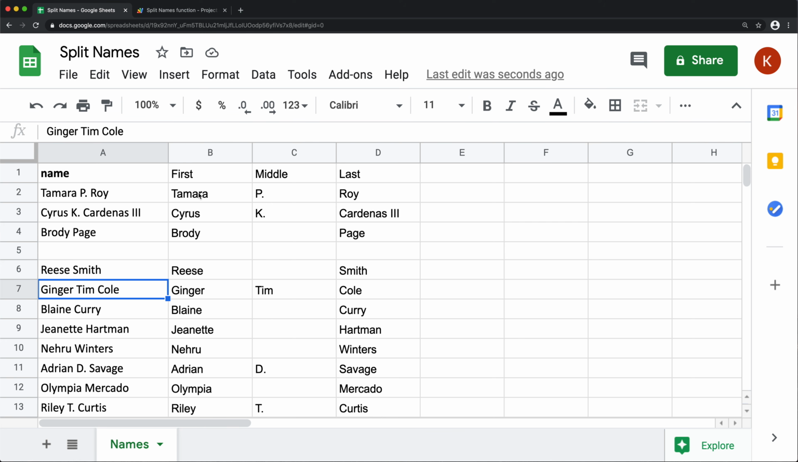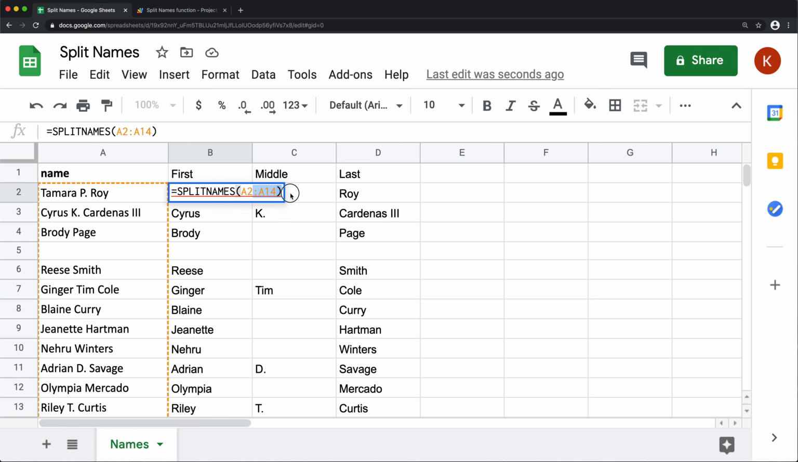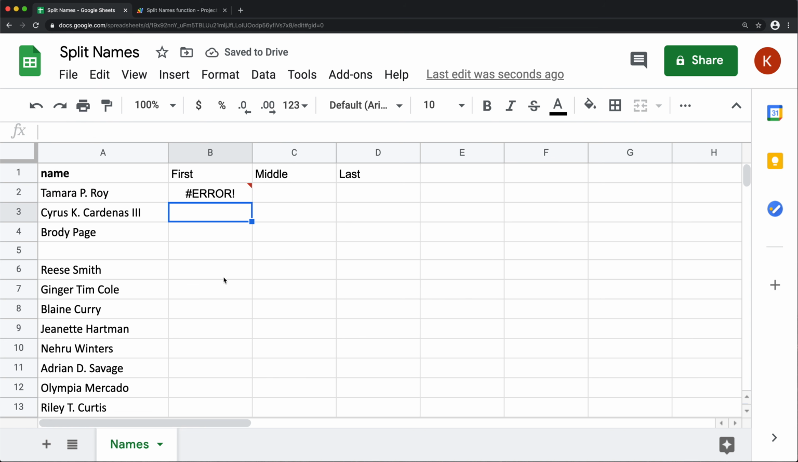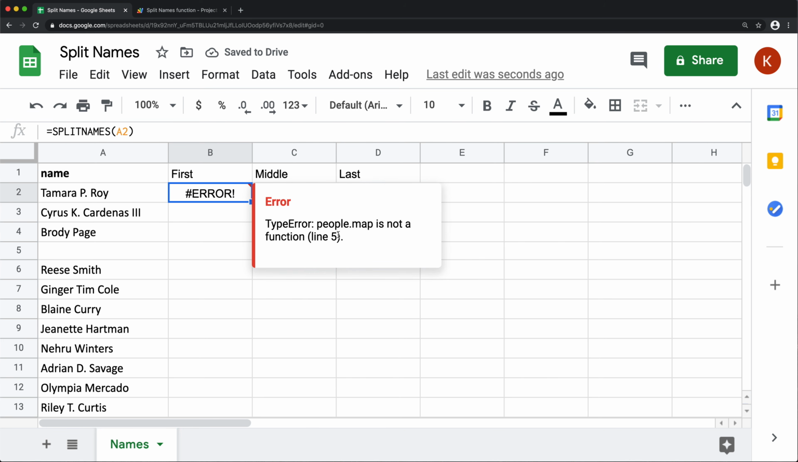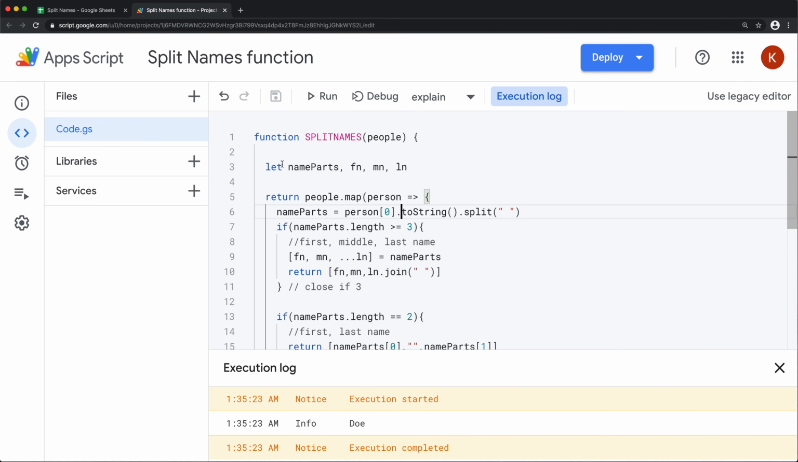So the only issue left with this is possibly when we just use a single cell instead of using a range. So this usually, when we point to a range, gives an array. However, if we do a single cell like this, it's not going to give an array to our spreadsheet. And see, it says people.map is not a function because it's not an array anymore. It's just a single string. It basically just gives us an error. There is no people array to map through. So that's something to handle for us.